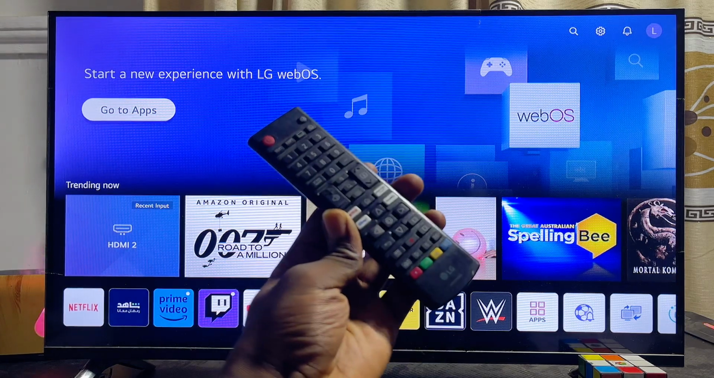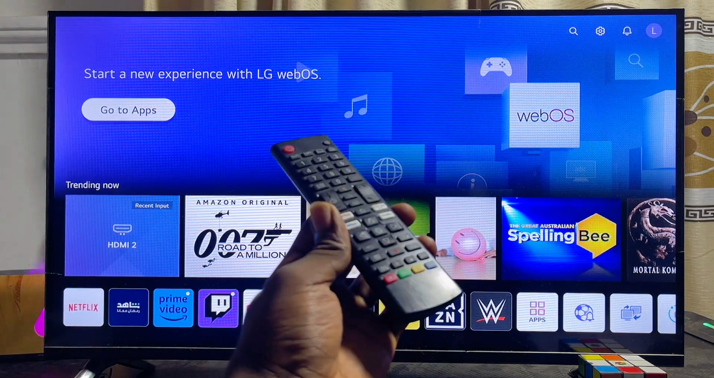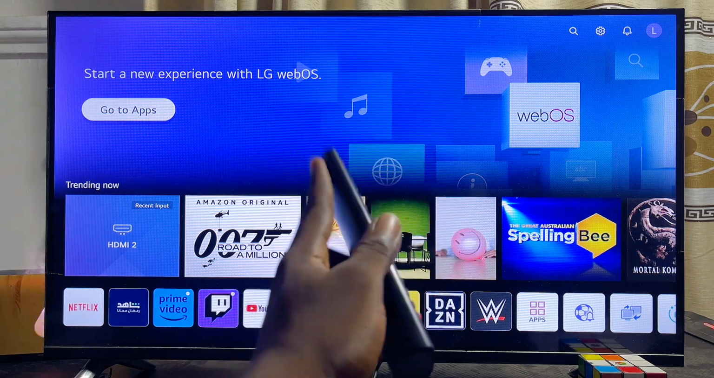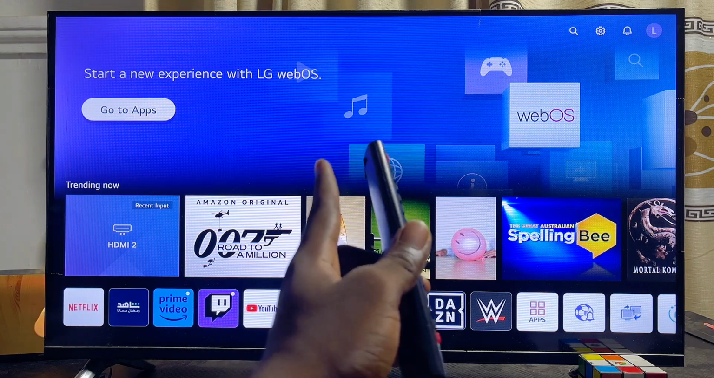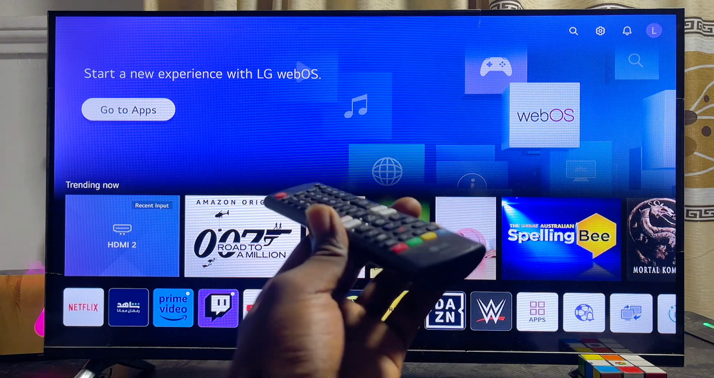In this video, I will show you how to get more apps on your LG Web OS Smart TV. Now, this is done by changing the service location of your LG Smart TV. Over here, I have my 32-inch LG Web OS Smart TV, but it doesn't matter the size or model of LG Smart TV you have.